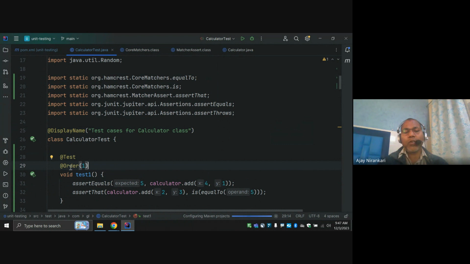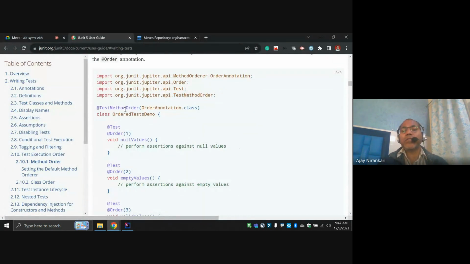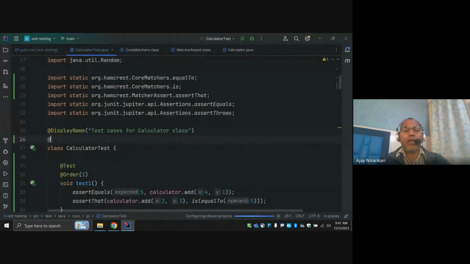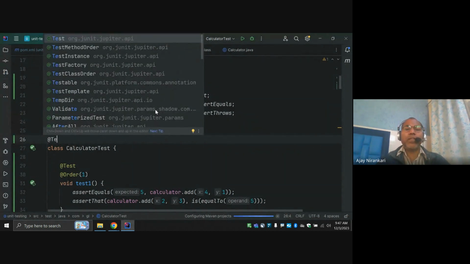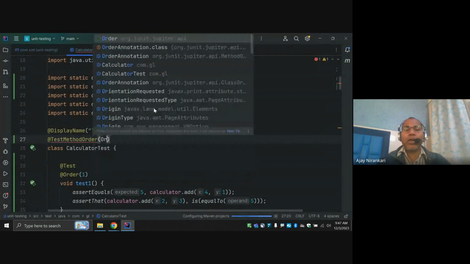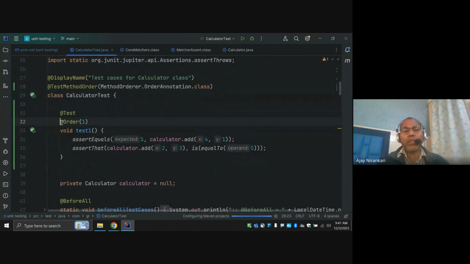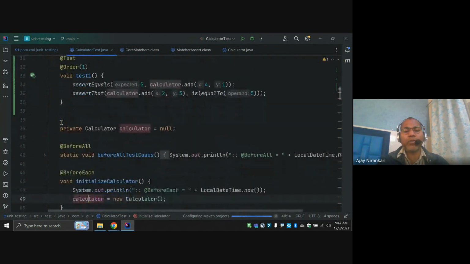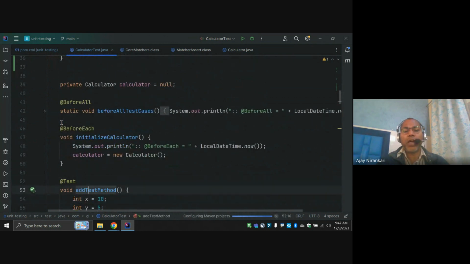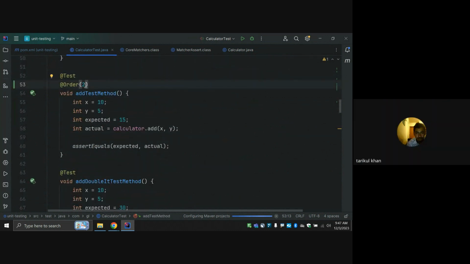This Order annotation only works if you say that this class maintains the order. So here you also have to mention one more annotation, TestMethodOrder, and here you say the OrderAnnotation class, OrderAnnotation.class. If you write this annotation, then this test always runs first, and after that I want to run this test. So these are the two orders. Always the first test runs, this math test, and then this one runs, right?